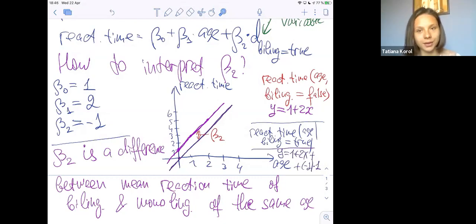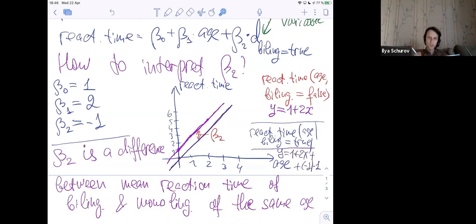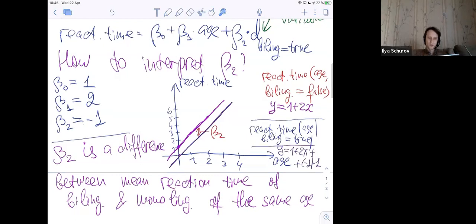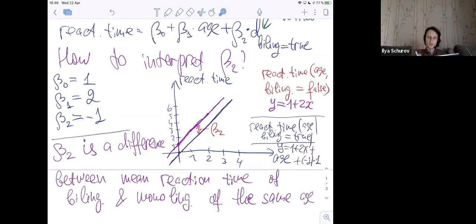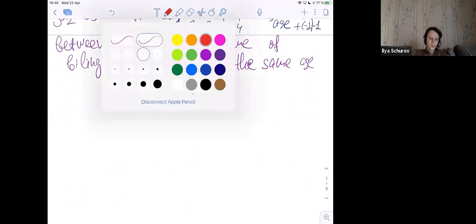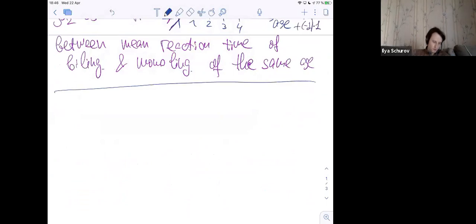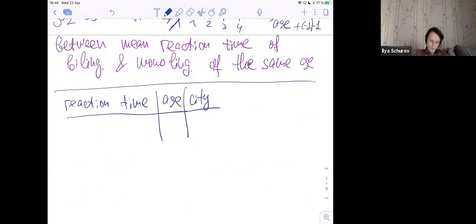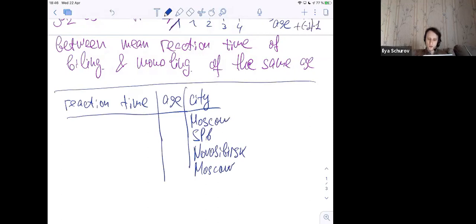Isn't it time to talk about several variables, not zero and one, but zero, one, two, three, four? Yes. Let us just move straight to the case of categorical variables with several levels. Let us discuss it. Let us now assume that we have another model. Again, we have some reaction time, and we have age, and we also have something like city. And this city can be Moscow, St. Petersburg, and Novosibirsk. So assume that we have three possible values of this city variable.